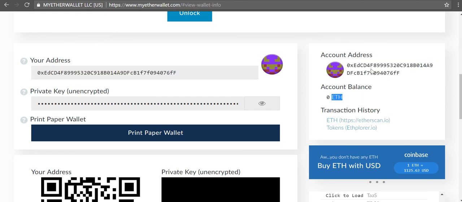So you might be wondering, okay, why are we using MyEtherWallet to store the TRX token? And the answer to that is pretty simple. Maybe not for everyone, but the way it works is TRX is an ERC20 token, meaning it is a token that was launched and it's built on top of the Ethereum blockchain.